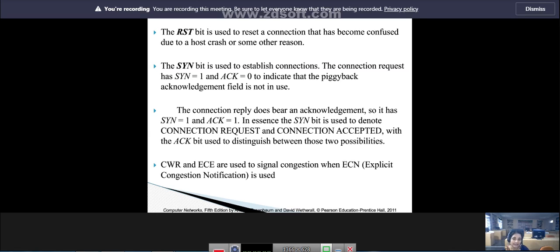The connection request has SYN equal to 1 and ACK equal to 0 to indicate that the piggyback acknowledgement field is not in use. The connection reply does bear an acknowledgement, so it has SYN equal to 1 and ACK equal to 1. In essence, the SYN bit is used to denote connection request and connection accepted, with the ACK bit used to distinguish between those two possibilities. CWR and ECE are used as signals when explicit congestion notification is used.